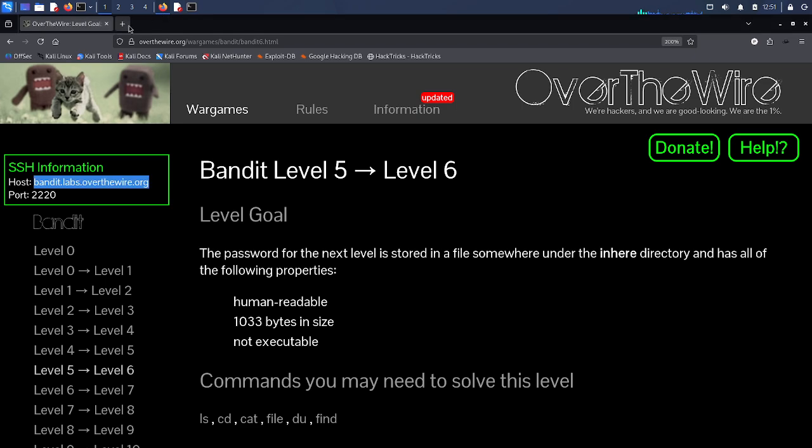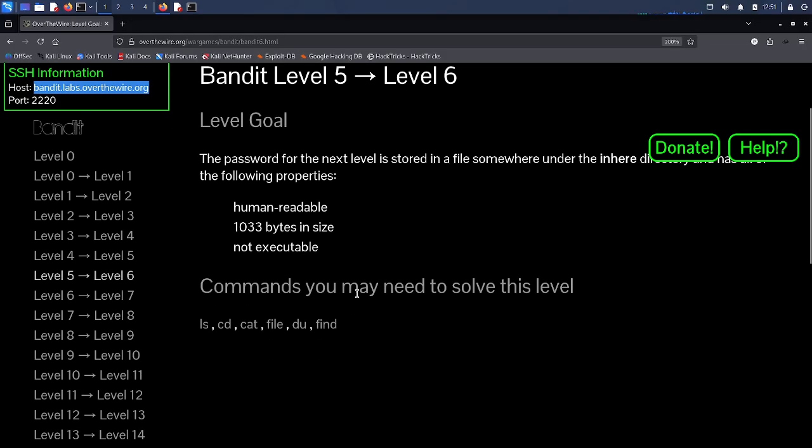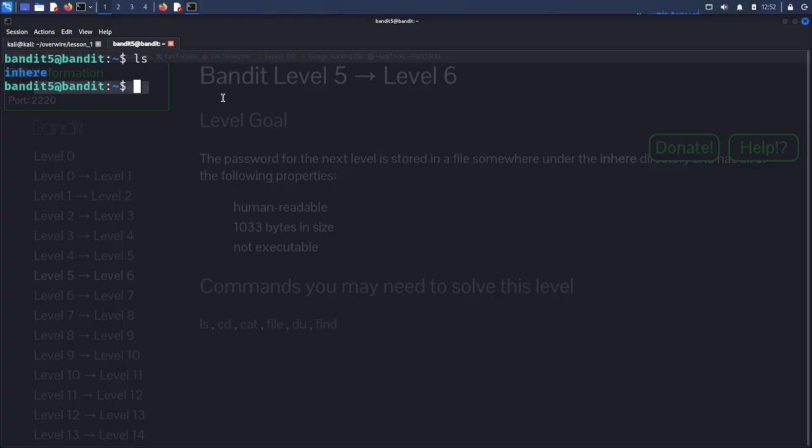Alright, here we go. Now, the password for the next level is stored in a file somewhere under the inhere directory and has all the following properties. I feel like I did this one already, but it doesn't matter. It's good practice. Let's see.